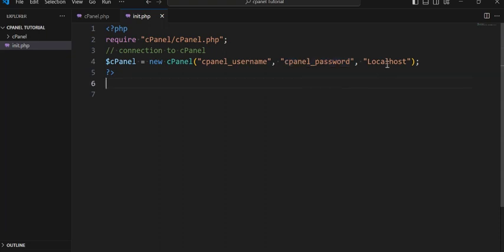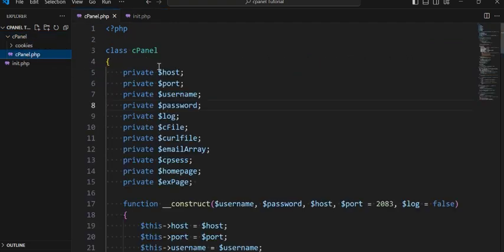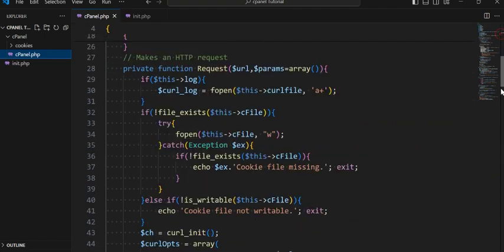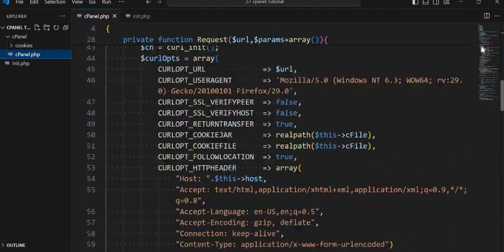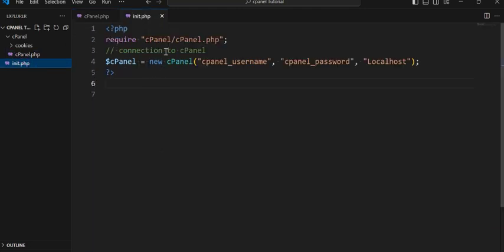Number three parameter is the host. So always use localhost. In this instance, we are using localhost. So if it's applicable to you, then use localhost. So let's dive in. When you click on this cPanel folder, you can see the files there. The whole files here have been included in our init file. You can see we require cPanel/cPanel.php. So we have included the files in this cPanel.